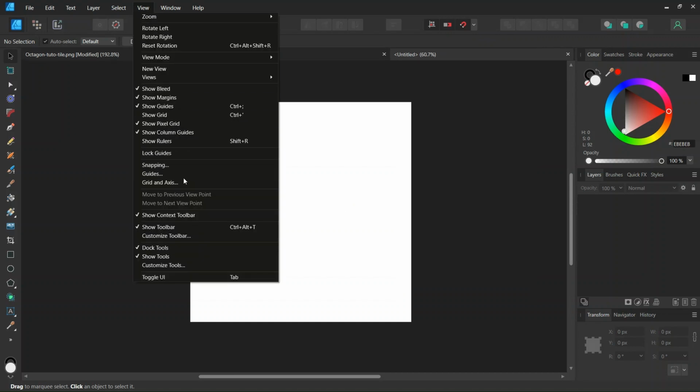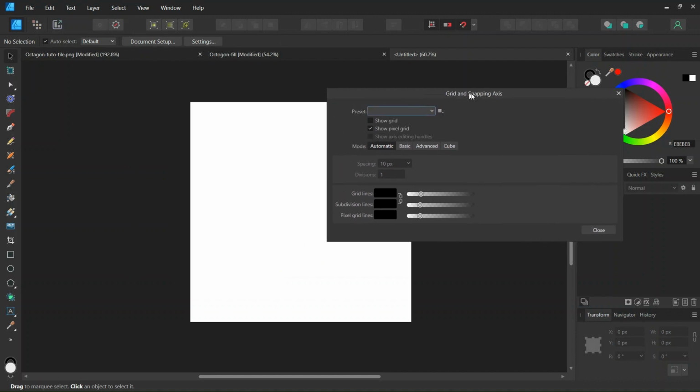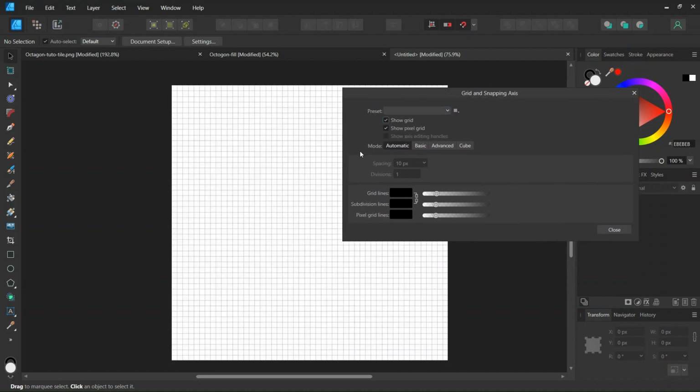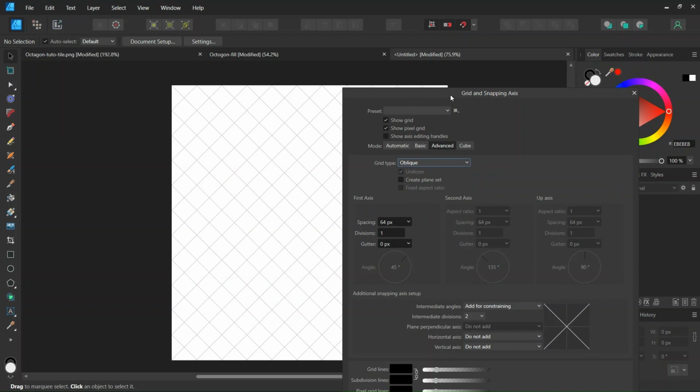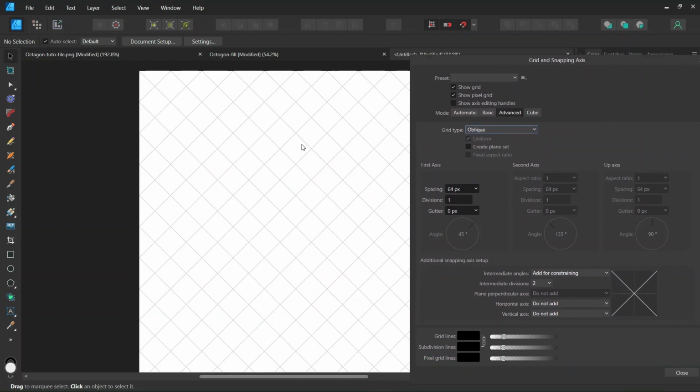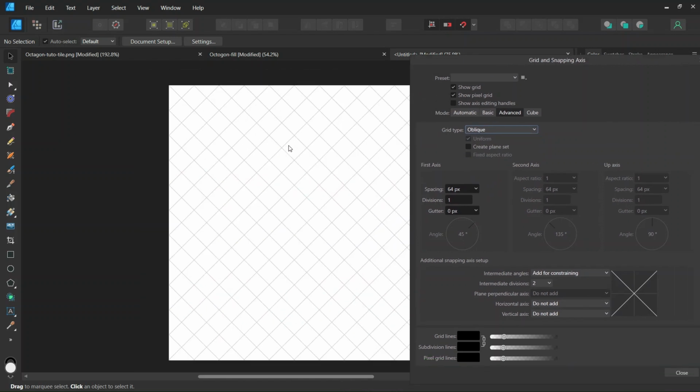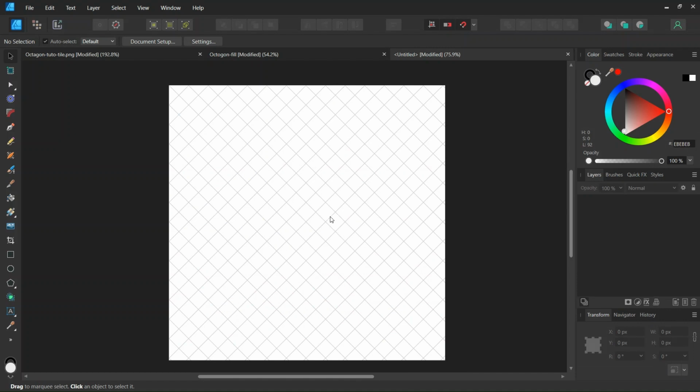And then we go to View, Grid and Axis. We check on Show Grid to make it visible. And then we go to the Advanced tab. As a grid type, we select Oblique, which is a grid made of squares at a 45 degrees orientation. I will set the spacing to 50 pixels, and then we can close the Grid Manager.